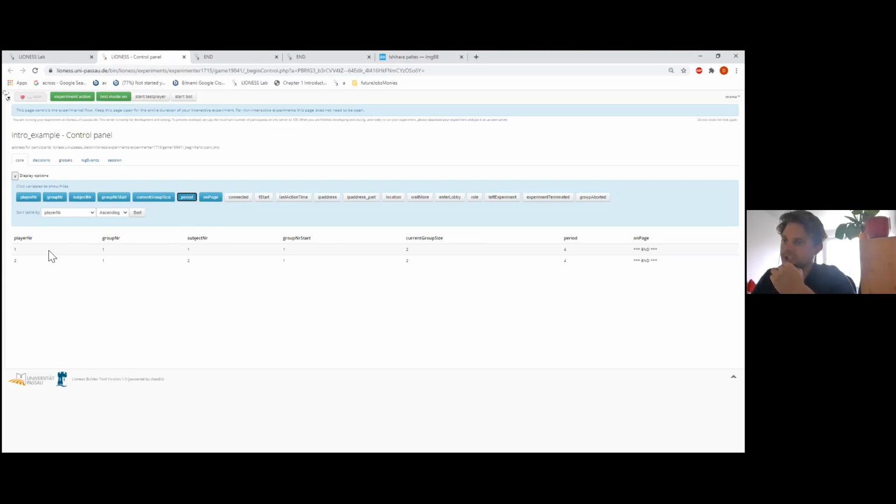I now just selected the plane number, the group number, subject number, the group start. Well, actually, we don't need that. The group size, the period, and the page variable. I think this very first table is very useful when you're running an experiment, because you can see what players are doing, in which period they currently are, and on which page they are.